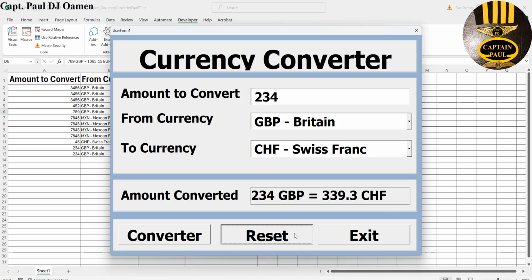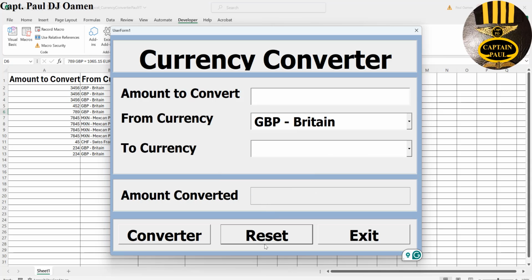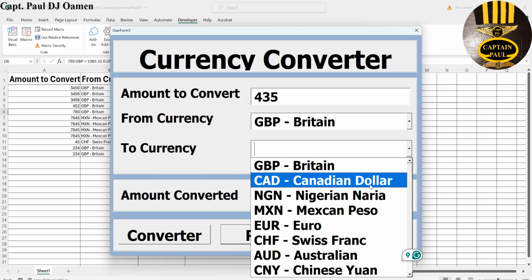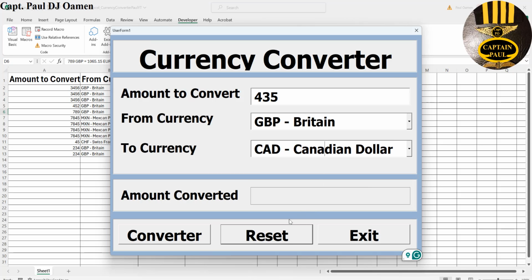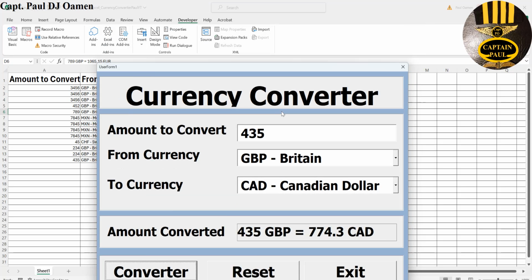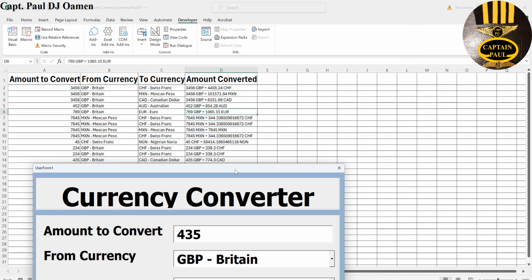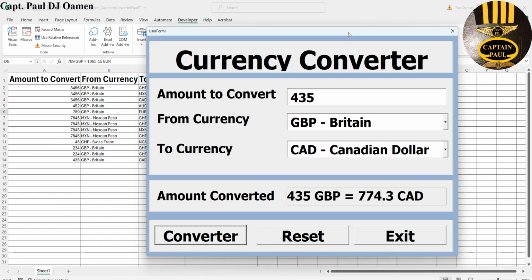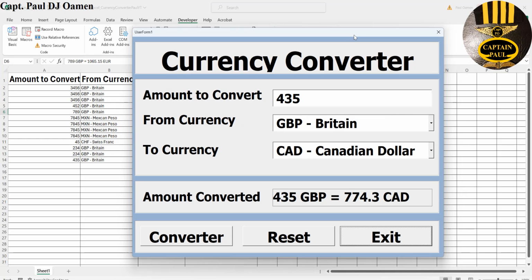Okay, so let's reset. Yes, we do want to reset. Let's enter whatever we want to convert, and let's say it's Canadian dollar. All you need to do is click on convert. There we go, and as you can see, it's automatically added straight onto the spreadsheet. So what I'm going to do now is exit out and take you guys to the Excel development environment. Let's do that now, guys.